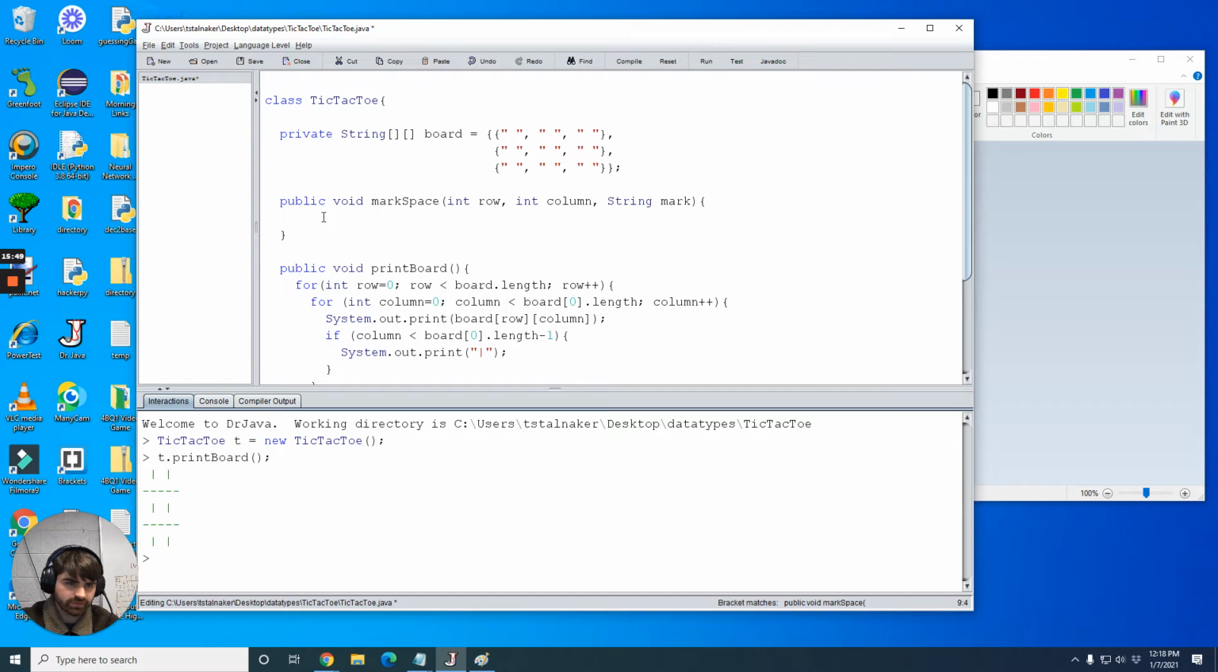Now this is really easy. It's one line. Just the board at the row and the column that we gave it. Set that equal to the mark. Done. That's it.